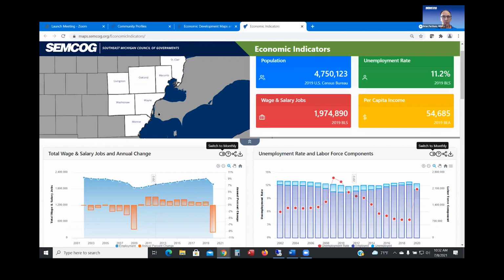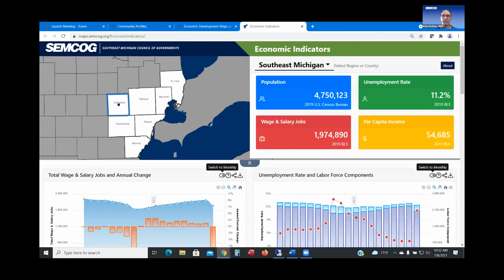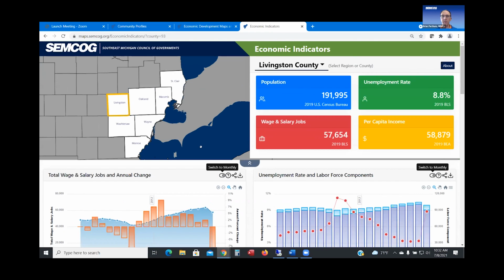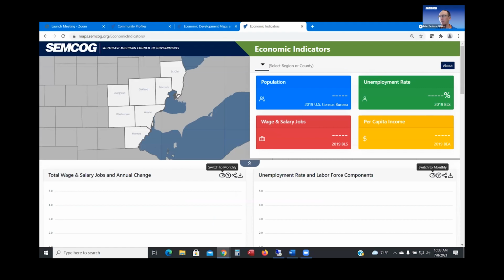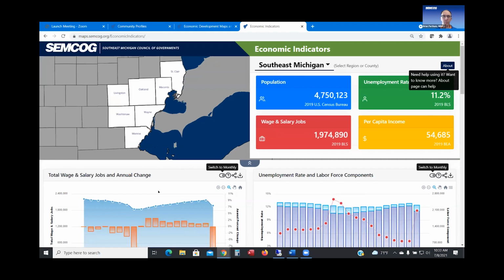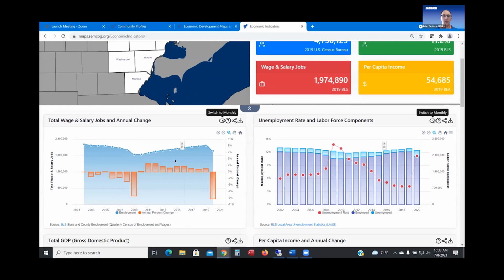The page opens up to the region, but if you want to select any county, you can by just clicking on the map, and the charts will automatically update. You can also select the counties using the drop-down box over here, or just return to Southeast Michigan using the drop-down box. If you want to look at the data, you can hover over each data point, and it will show you the numbers, as you can see here.